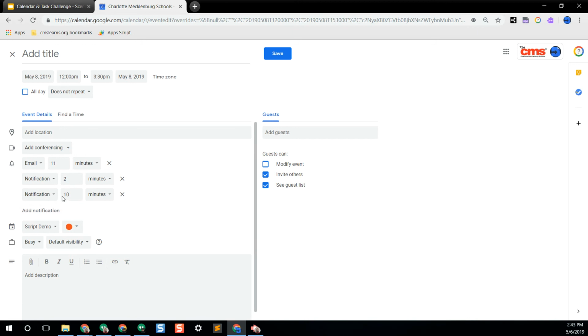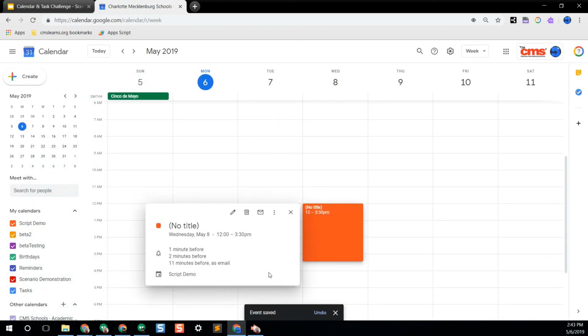And let's say I'm really worried about forgetting this one. I might add another notification 1 minute before. So once I save that, you won't see anything here except for the notifications there, but it'll show up at the time, either email or notification on your phone, and that'll help remind you.